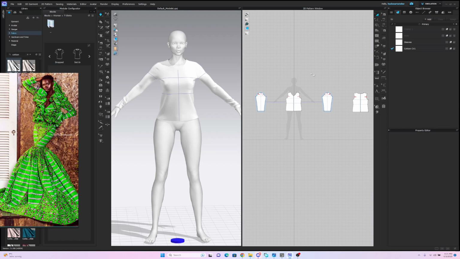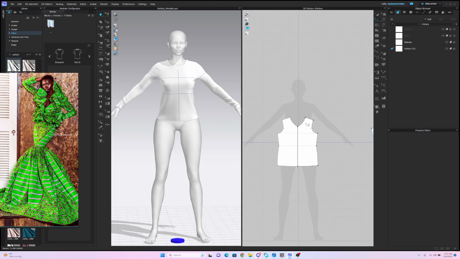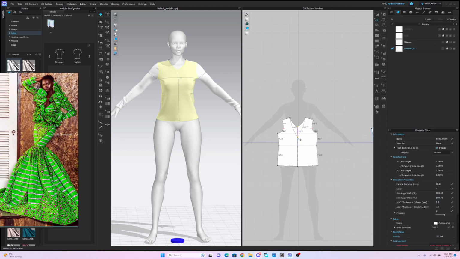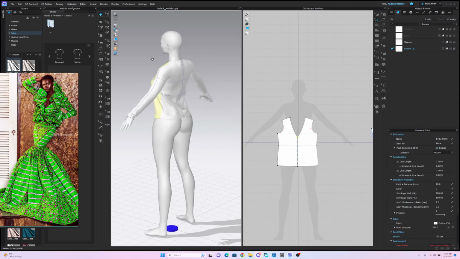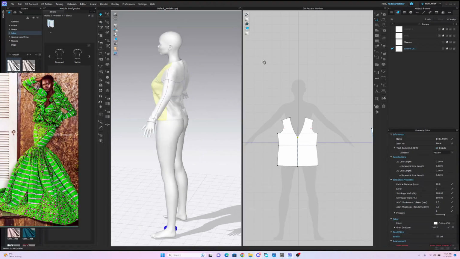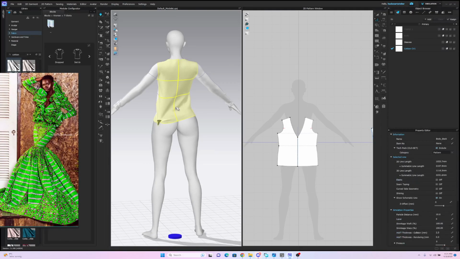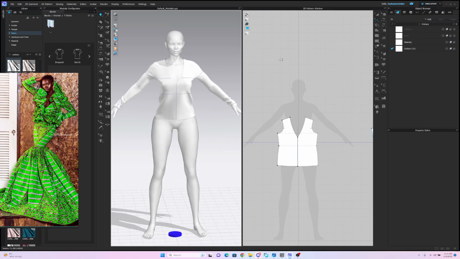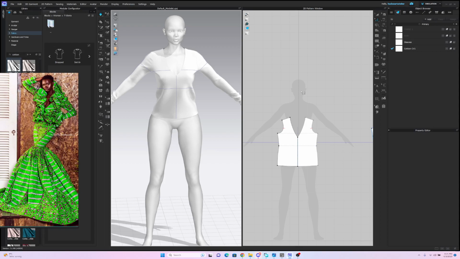So the next thing is I'm going to work on the neckline. Just drag it down to see, then simulate it again. I think it's beginning to look a bit better. So I would keep this at that. I probably would increase it later.